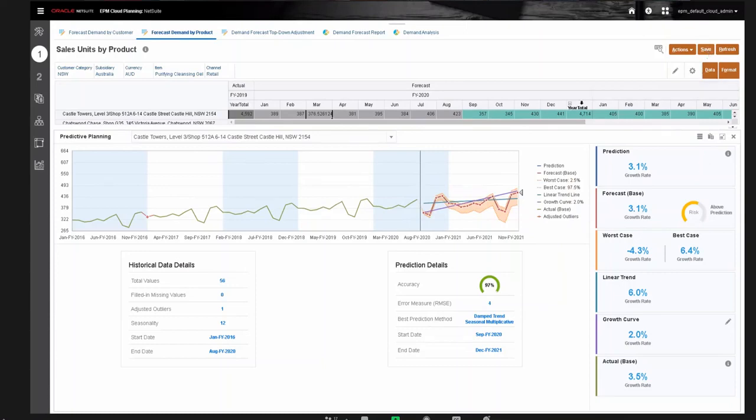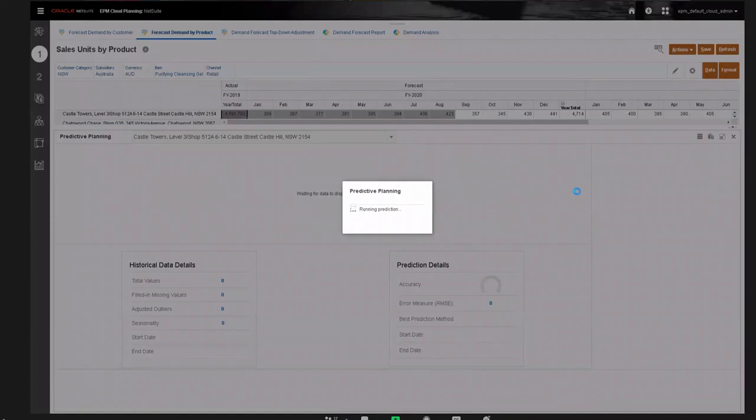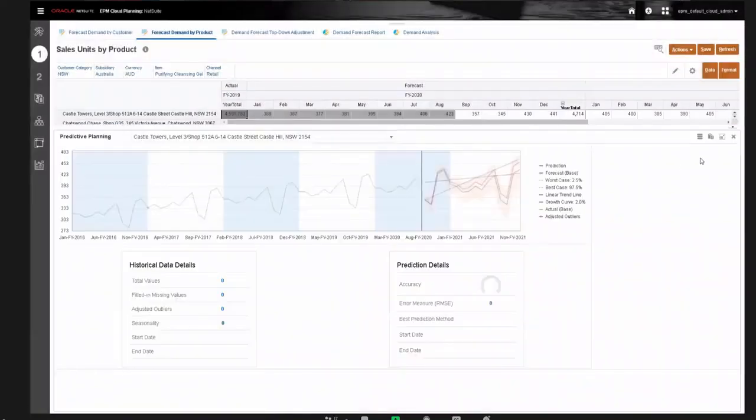I can save this information, and then it again multiplies with my price and recalibrates my gross margin analysis.